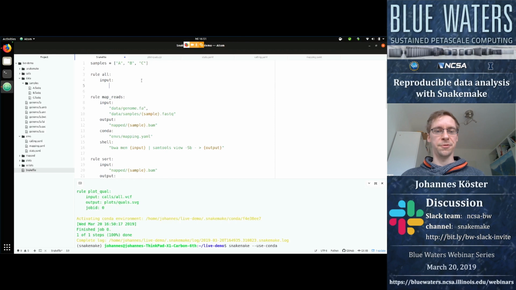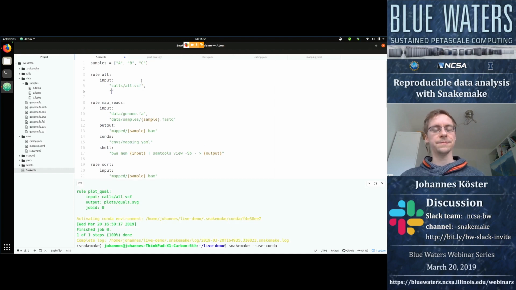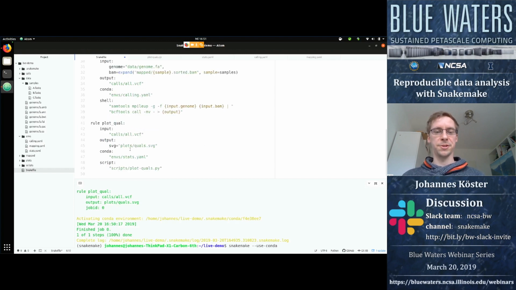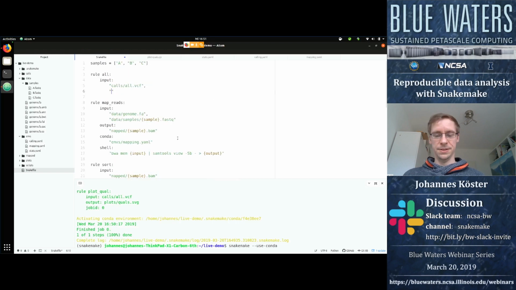And it just has some input files. In our case, we want to have the extracted features like this. And we probably want to have this plot here. Okay. Like this. Okay. So this rule does not have an output file. It does not have a shell command or a script. It just has input files.